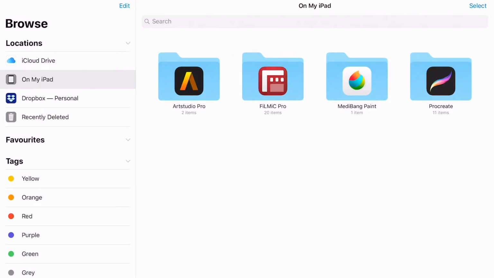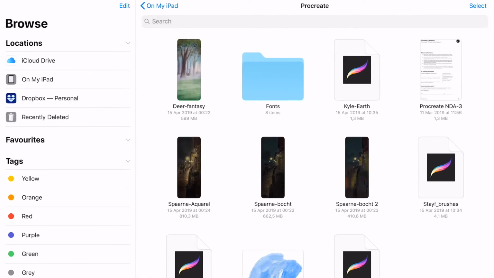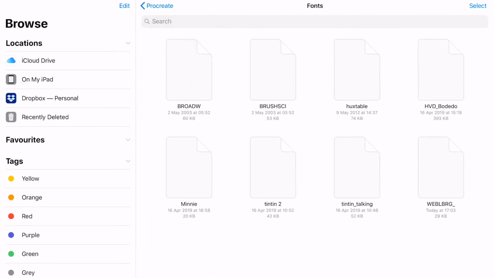When you go to the Files browser, tap on My iPad and select Procreate. You see that there is a Fonts folder. Tap on it and you see the fonts you have just exported to Procreate. They are stored in this folder.